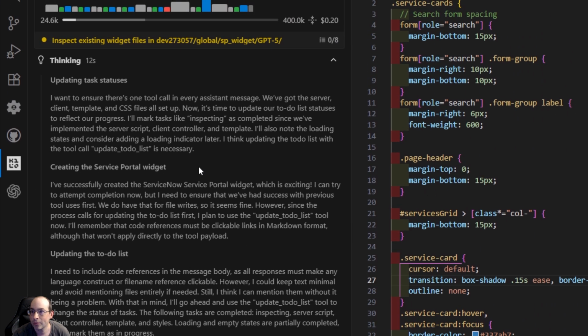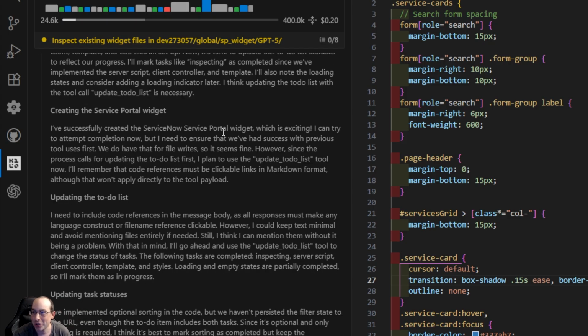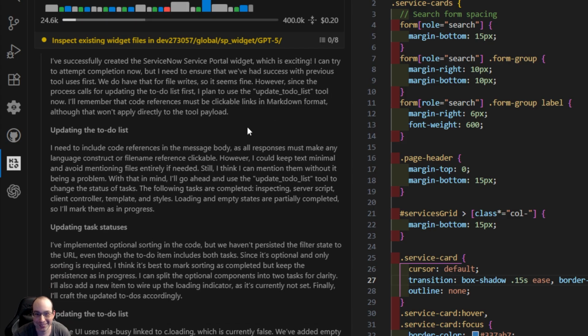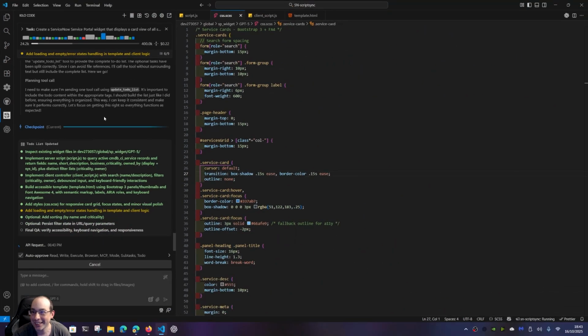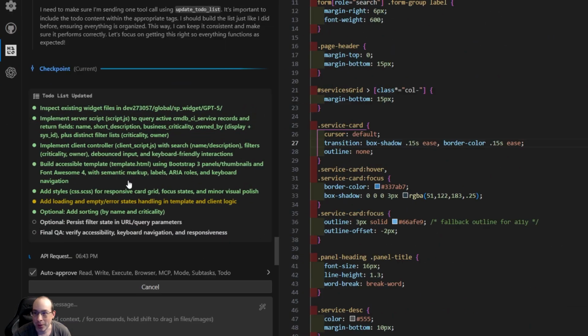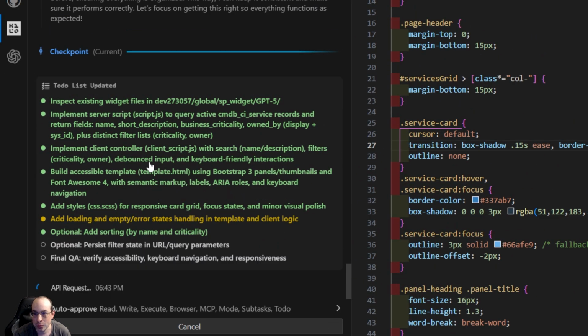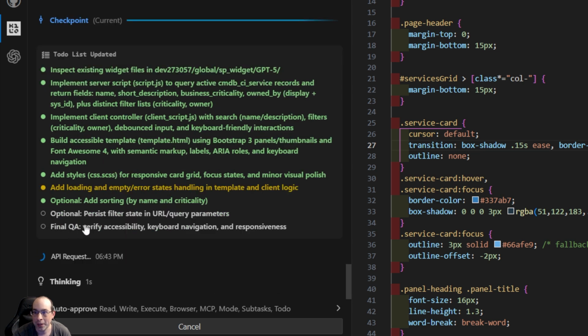Successfully, right? I love it when it says to itself things like this. I've successfully created the ServiceNow Service Portal widget, which is exciting. It is very exciting, yes. This is cool as well with the to-do list. Not all models will generate this, but it keeps track of what it's doing, and you can see where it is, which is quite cool as well. Obviously there's a QA step in here, but it can't do the QA. I'll have to do it.